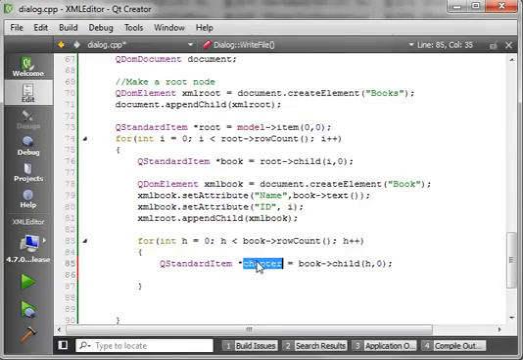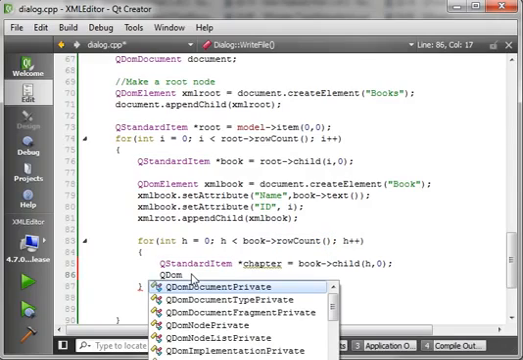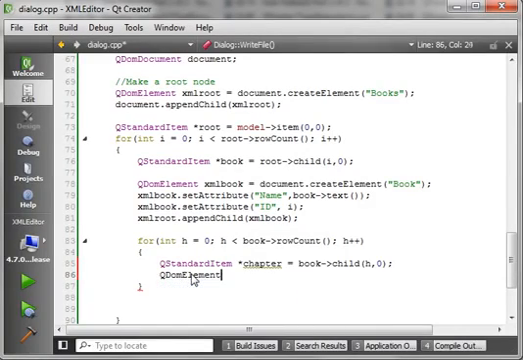Alright, so now what we're doing is we're creating a QStandardItem chapter and getting the book child at the position h, because we're iterating over the rows. And then where you guessed it, we're just going to create an XML element here. So QDomElement.